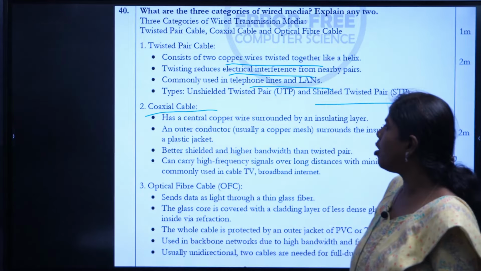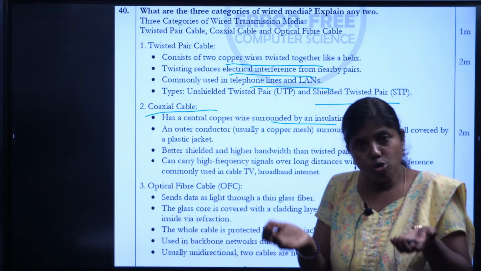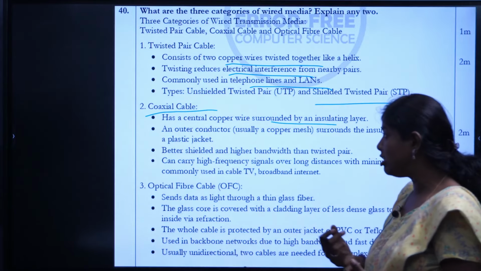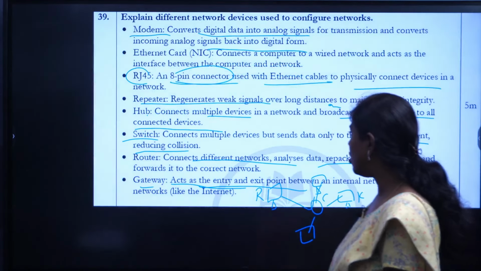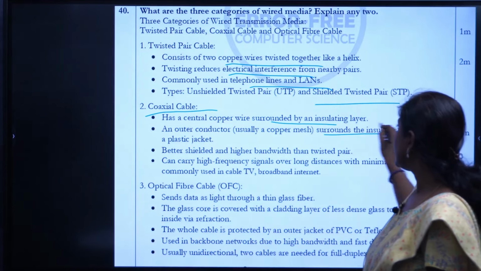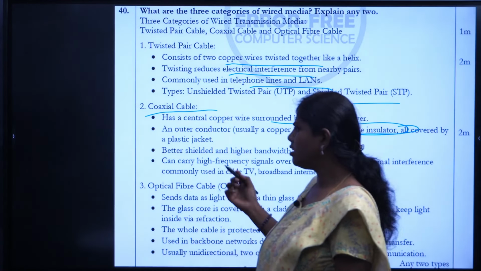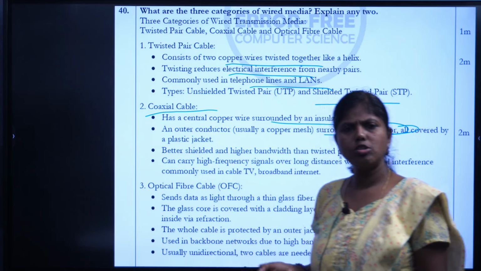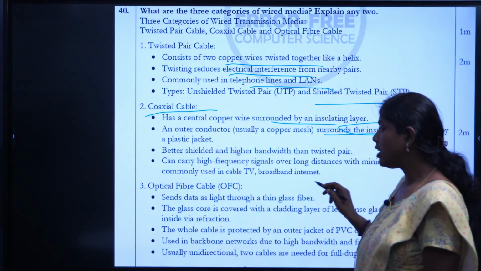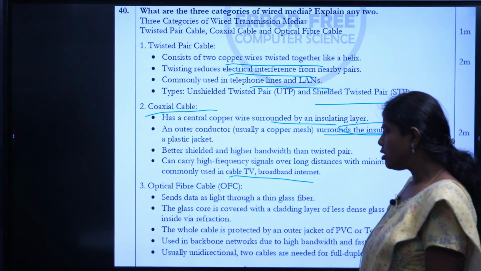And we have a coaxial cable. A central copper wire is surrounded by an insulator. Here only two copper wires are there, basically insulated from each other. That is an important point. We have an outer conductor and an inner conductor, surrounding the insulator. Interference is less and bandwidth is higher compared to twisted pair cable. Usually cable TV and broadband internet connections make use of this. Speed is also more here.